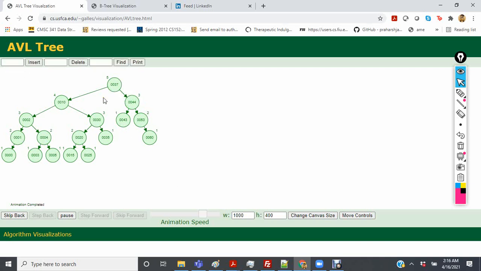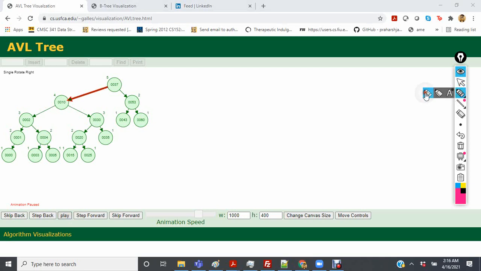And now I'm going to delete 44. And now we run into an issue. We have our 4 and 2. So what's going to happen here is we have our violation, and we came up from this way. So now we are going to perform a rotation.